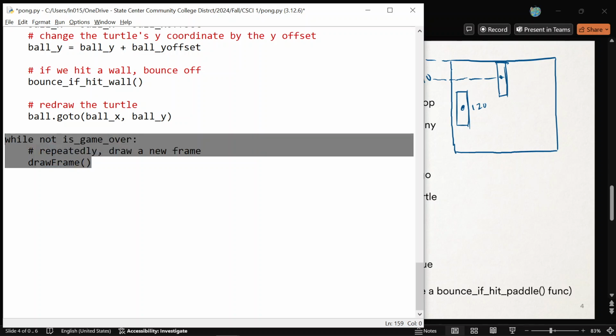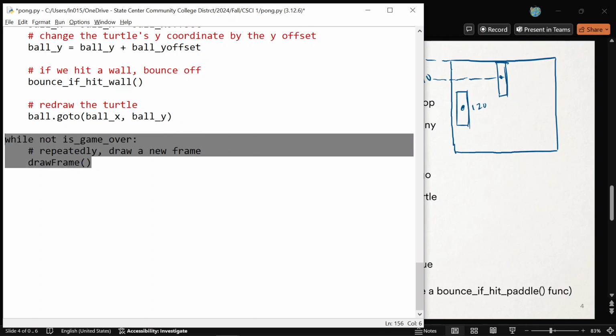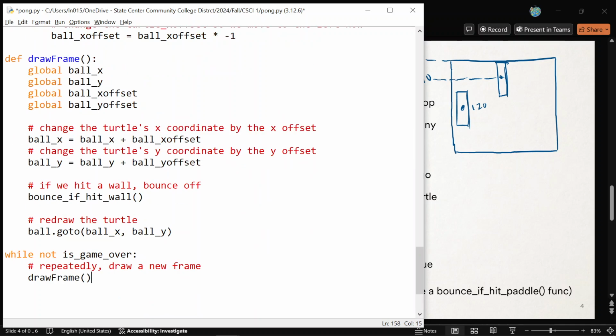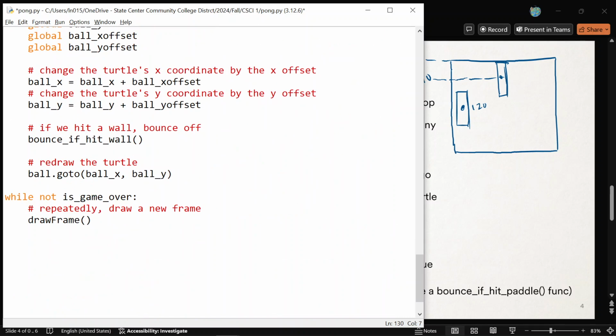Now, this loop is going to stop the second is game over is true, right? Because not true is false. While loops go only as long as their condition is true. And so the second is game over becomes true right here, we're going to stop that program. So let's try running it.